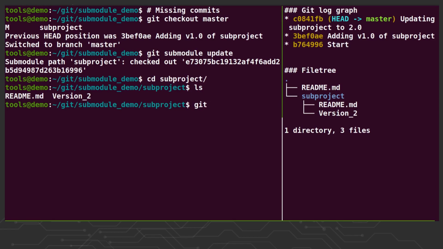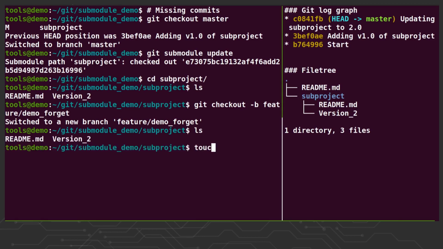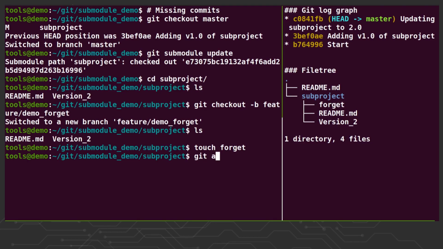So I'm doing a quick checkout -b, say this is feature demo forget, and I'm going to touch a file, let's call it forget, add it, commit it.